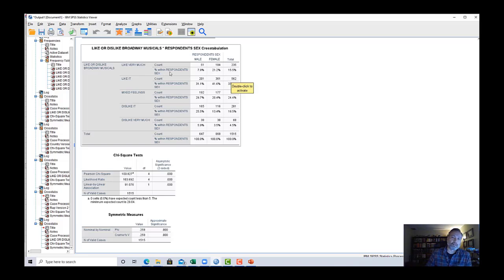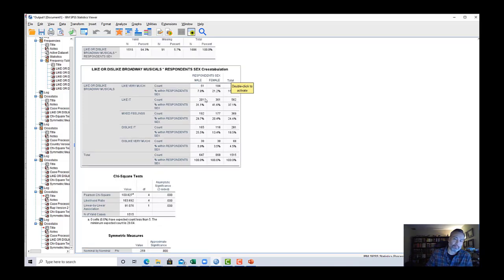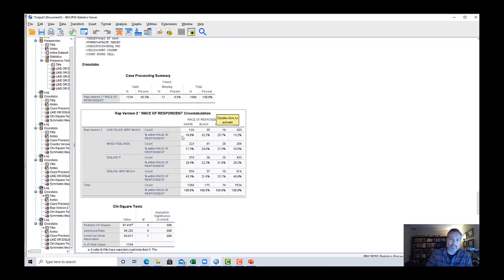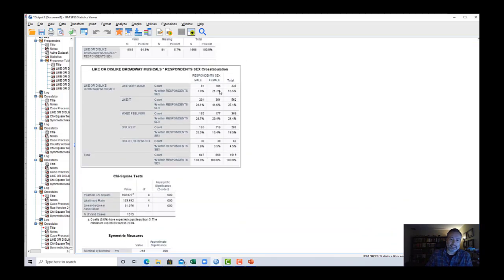Is there a difference? Well, again, you always want to look and see, even though I sort of ignored it in the previous one. But if we go back here and look, yes, there was a difference. Black respondents were much more likely to like, 3 times more likely to like rap music than white respondents. So that would be kind of the headline. So what's our headline here? Female, far more likely to like Broadway musicals than males.